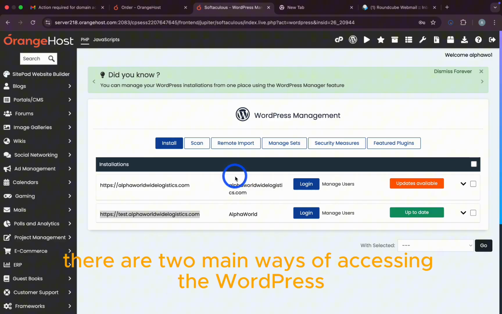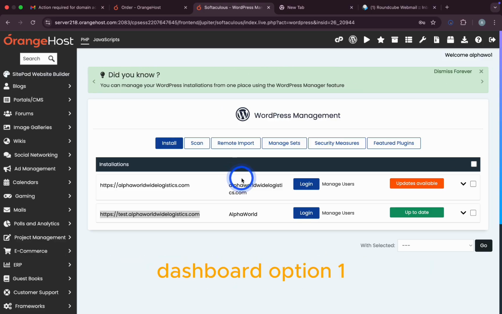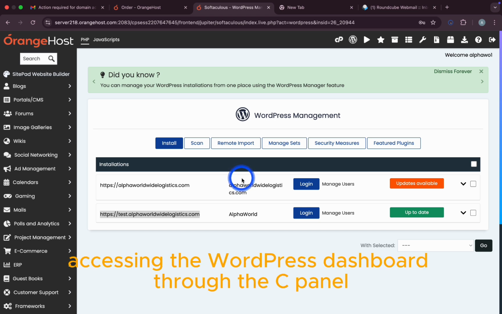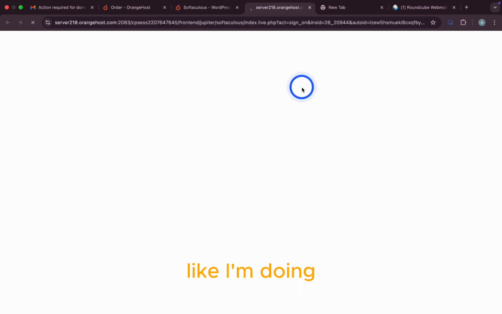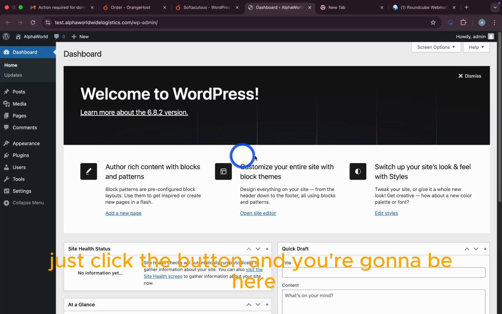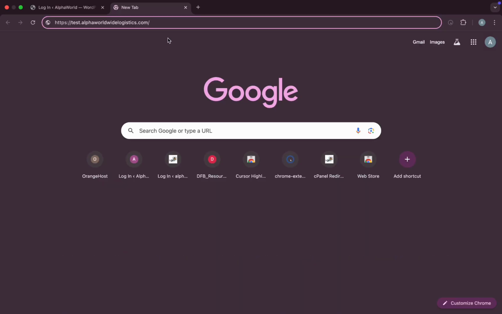There are two main ways of accessing the WordPress dashboard. Option 1, accessing the WordPress dashboard through the cPanel. To do this, you just have to go to your cPanel and you click this login button like I'm doing. You just click the button and you're going to be here.